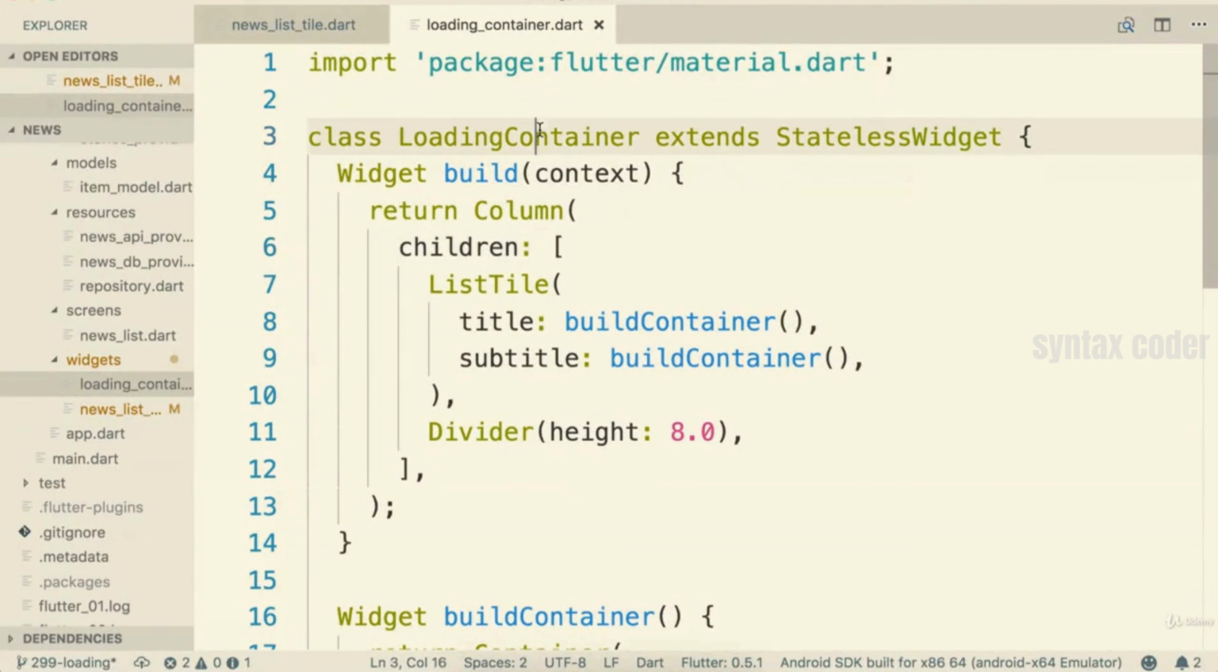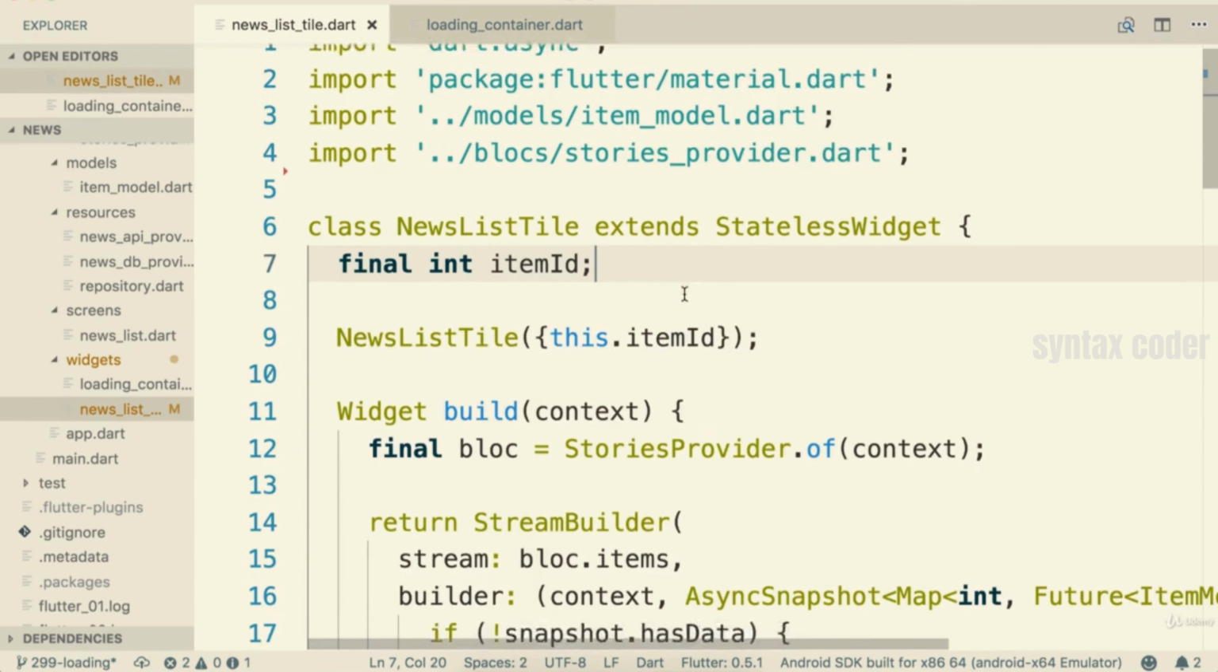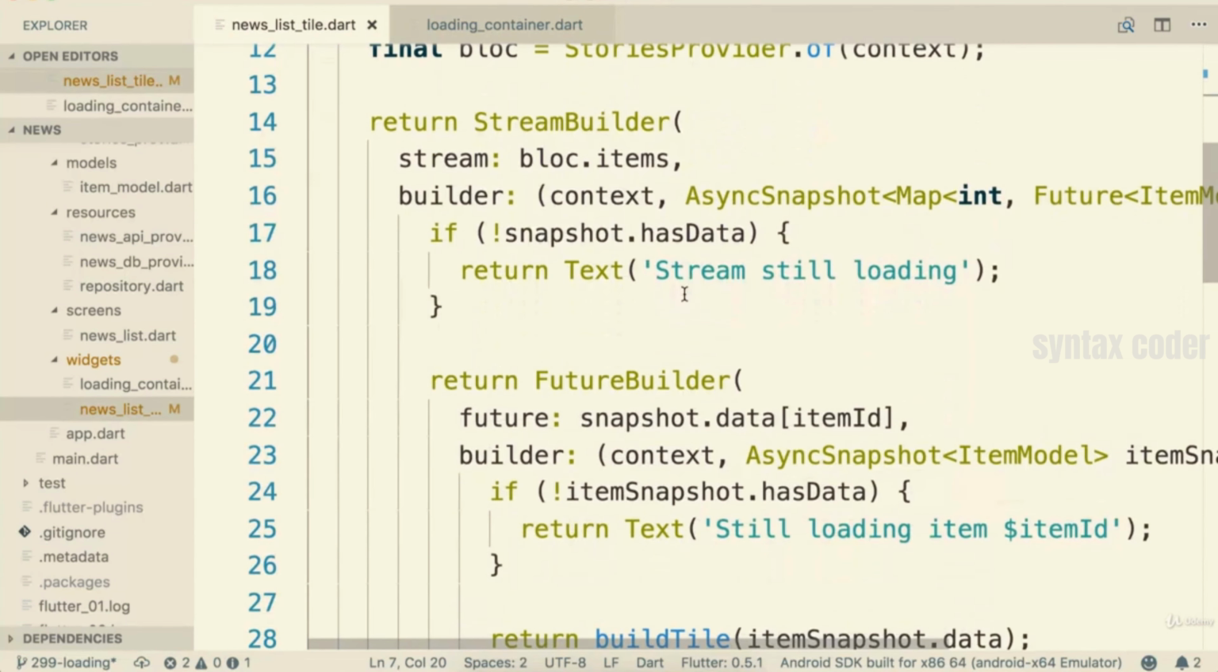In the last section, we finished up our loading container widget, and we're now ready to use it inside of our news list tile. So remember, the entire idea here is that rather than showing that very plain and basic text for the stream builder and future builder, as we're waiting for the stream and the individual items to load, we want to show that loading container instead. And so that's going to give us a more consistent height, which is going to make sure that our actual item builder is only going to fetch the minimum number of records.